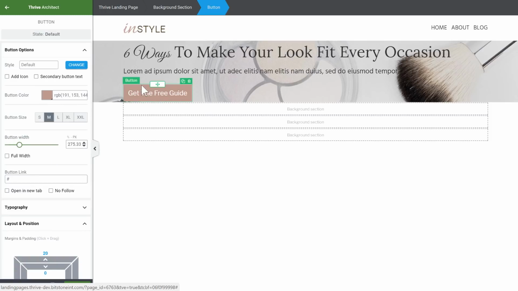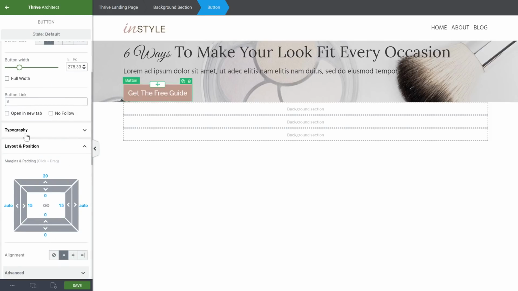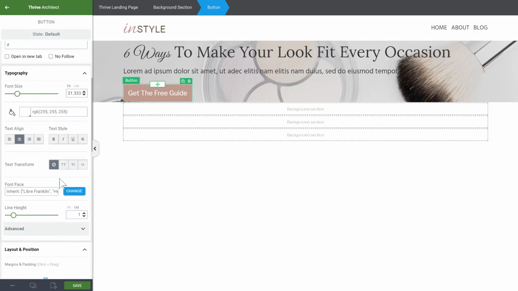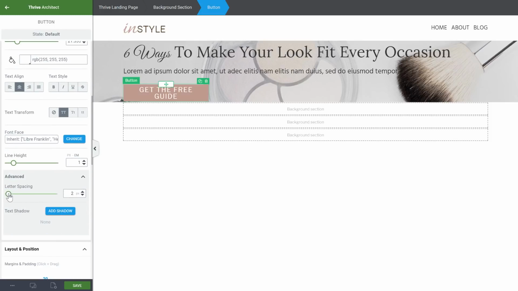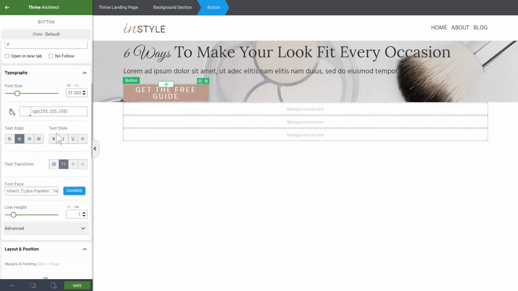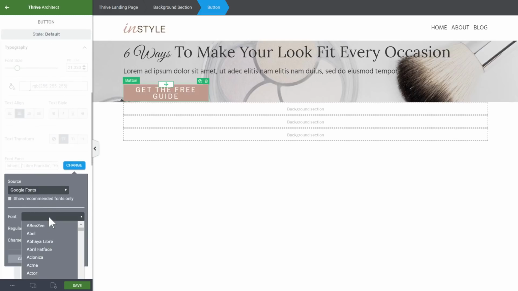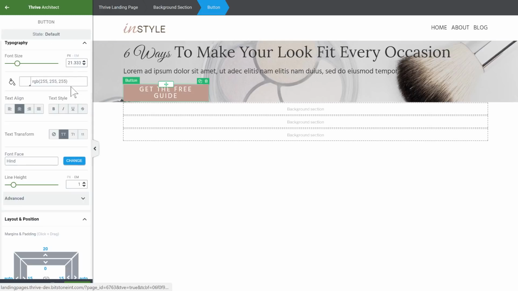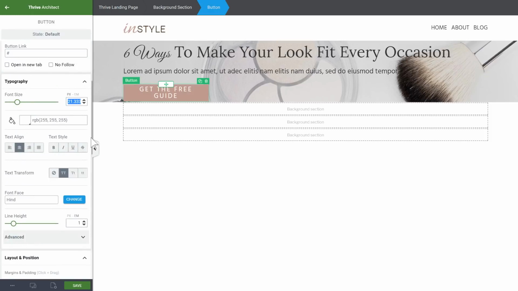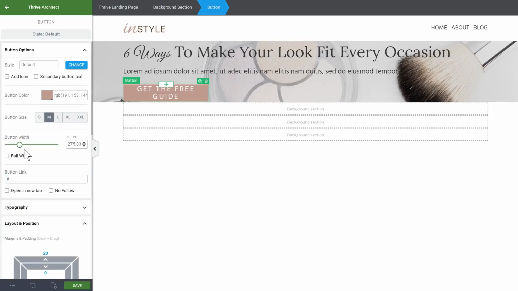And then I'll choose the button again and go into typography, make some changes there. So I want this larger. I want more letter spacing, something like this. And also I want to use a different font here. So I'm going to use the same font that I use for my paragraph. And white is good. The font size is a bit strange here. Let's make that maybe 24. All right, so that's my text setting here.